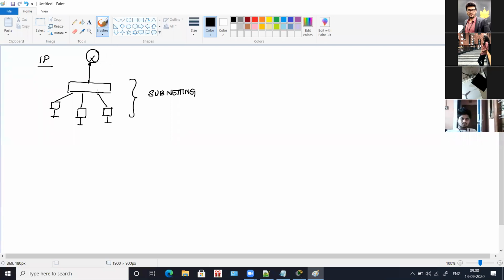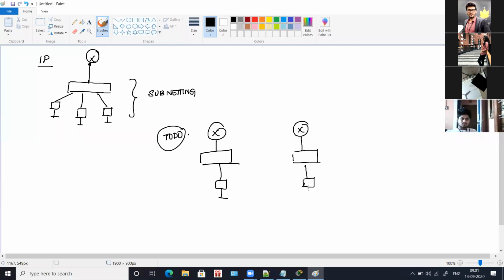And today what we are going to see is, now say you have a router, you have a switch, and you have a computer, the assignment which you did yesterday. Now today we are going to add another router, another switch, and another computer.